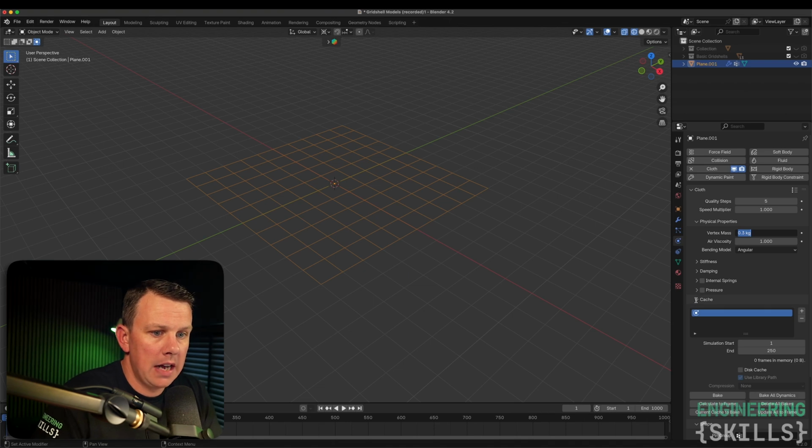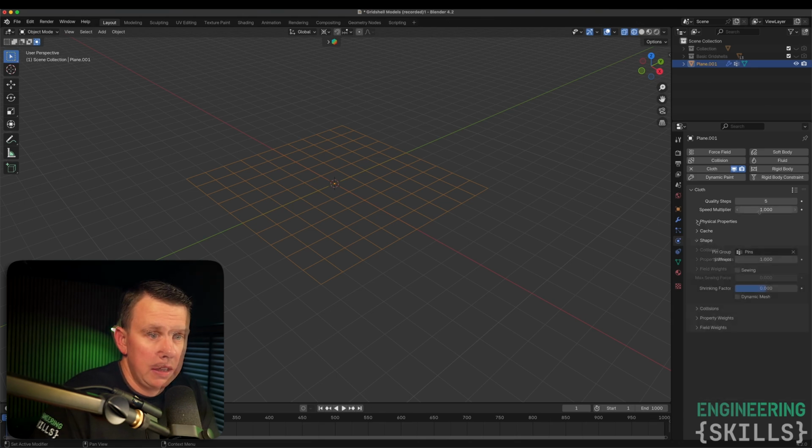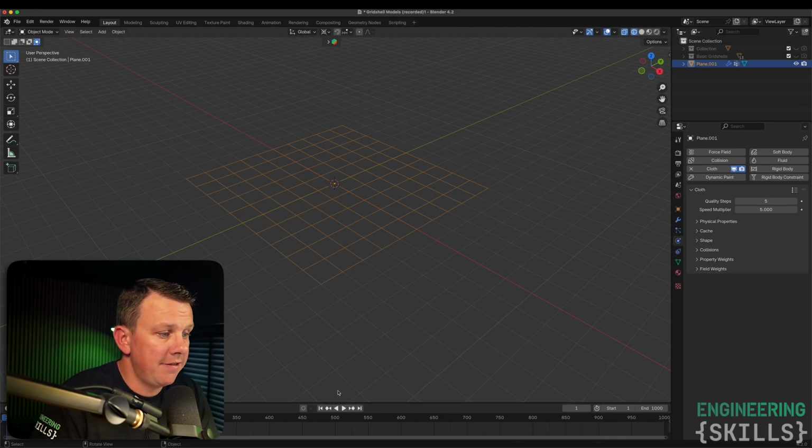So I'm going to come on down to, I'll collapse cache there, I don't need that. So come on down to shape, and within shape, within pin group, I'm going to select the vertex group pins which I created earlier. And what else do I want to do here? Let's increase the speed multiplier just to make this thing run a little bit quicker. And with that, I'm able to press play. I should be able to press play now, and we should see the physics simulations.